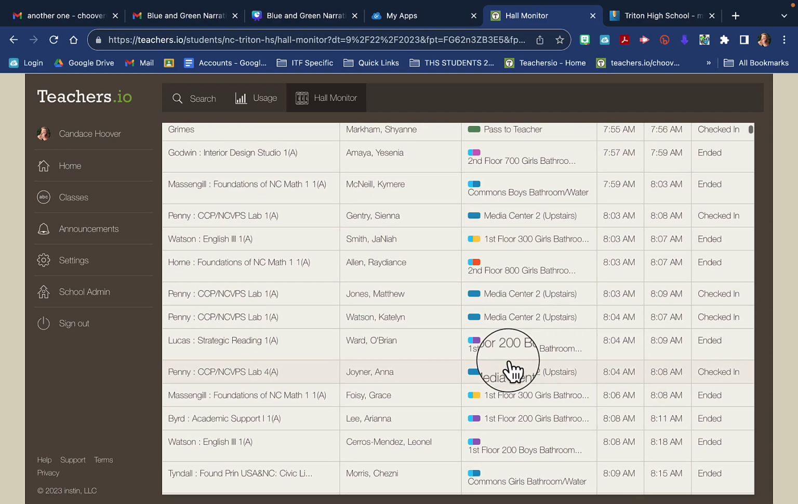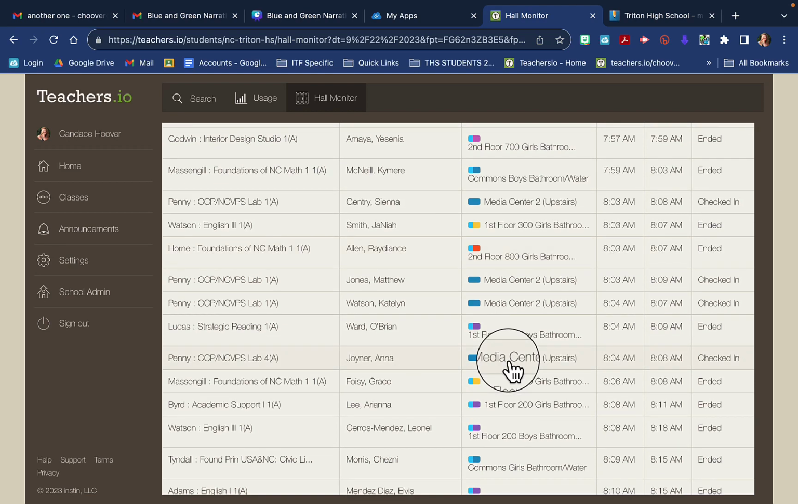They have to be accounted for each time they go into the hallway. Even if they're going to see another teacher, they have to clock back in and then clock out, or clock back in whenever they get to their original classroom.